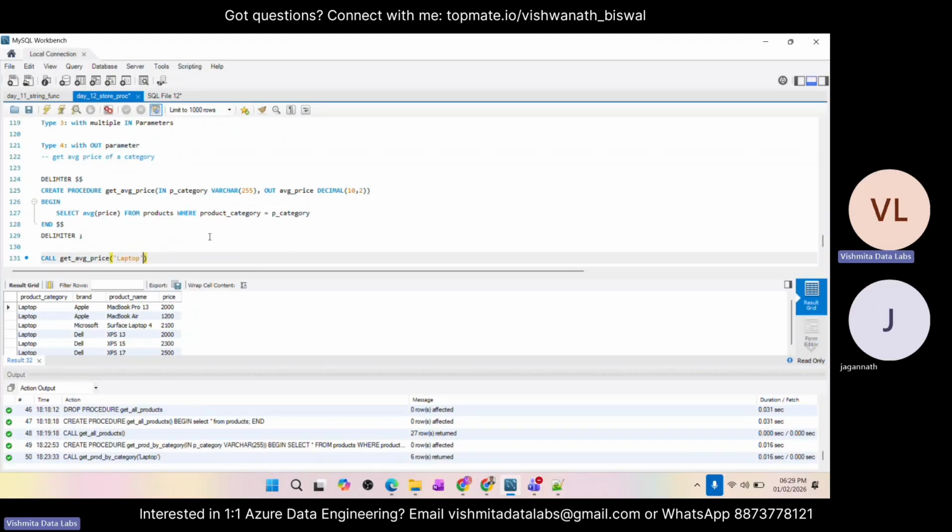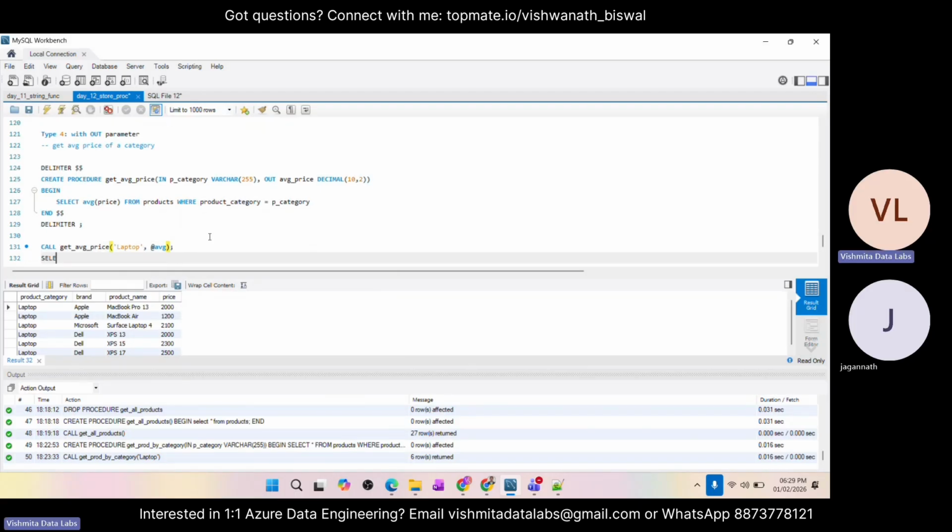Here we will pass the category, and we need to give the out parameter for the average. So we need to add this @average, and then simply if we use select @average, we'll get the output. First, let's create it.